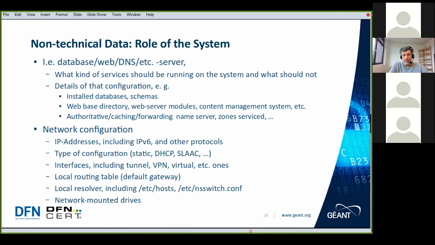Same goes for the local resolver. Which name server should be used? Or what's in /etc/hosts, or what's supposed to be in /etc/hosts? This is especially important when attackers try to disable antivirus downloads by adding something like localhost mappings for some specific system. And then there's the case of network mounted drives. So all this is stuff we may have to ask people like network administrators or even the users themselves about.